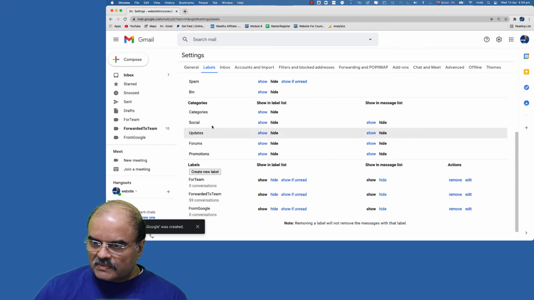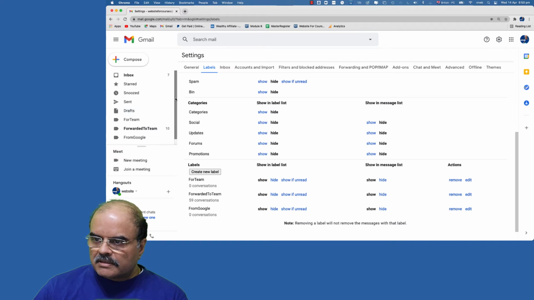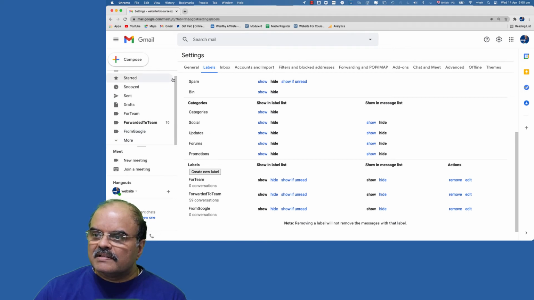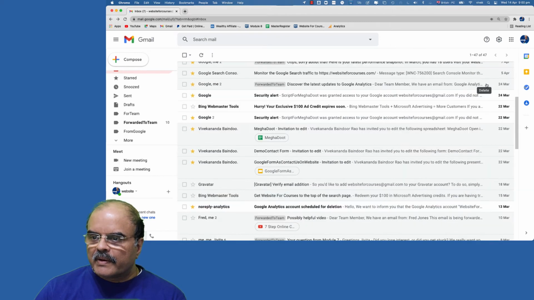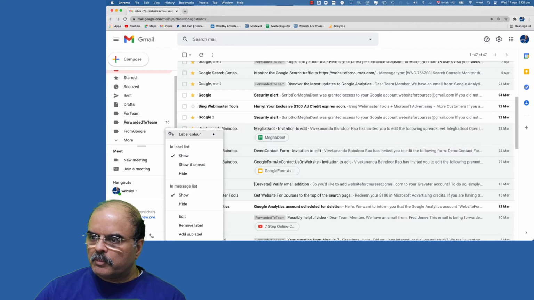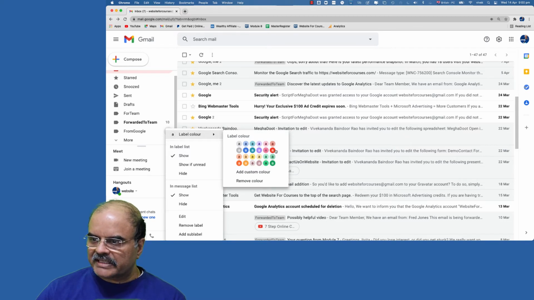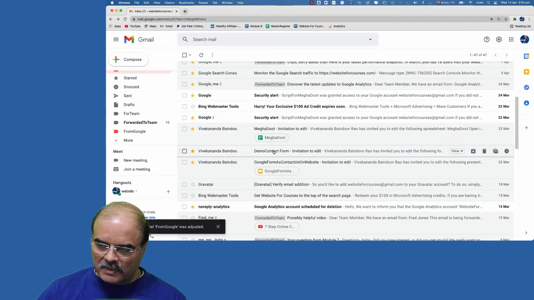Now, emails and labels are visible here. Let me go back to the mail. Okay, all the labels are visible here. Now this is the label which I created just now. I can make it look more interesting or stand out by changing the color of the label like that. So I have created a label. I have also customized how it looks.